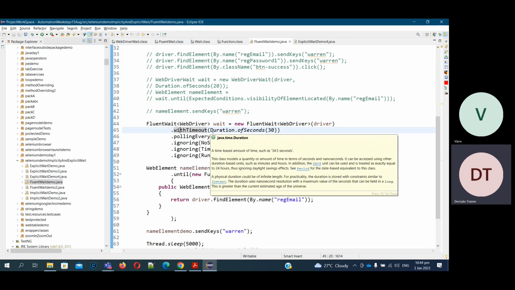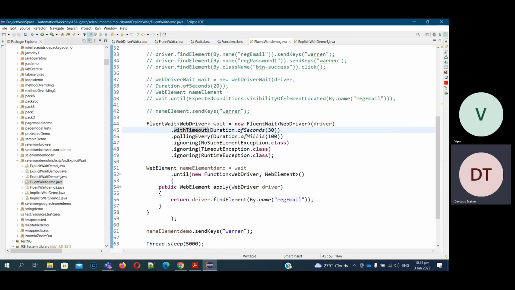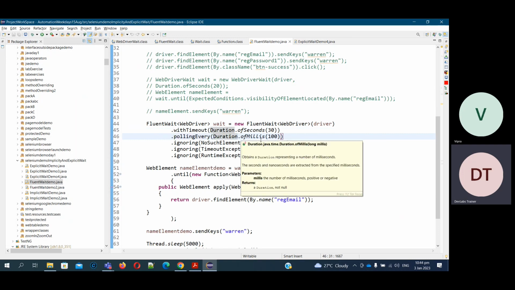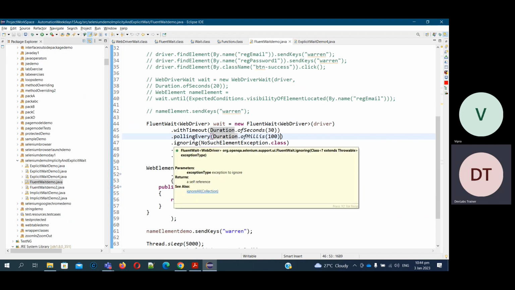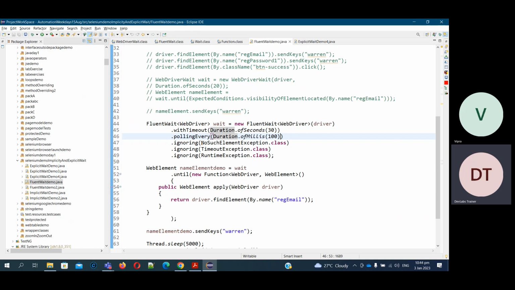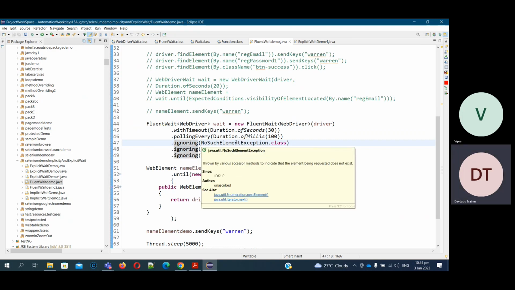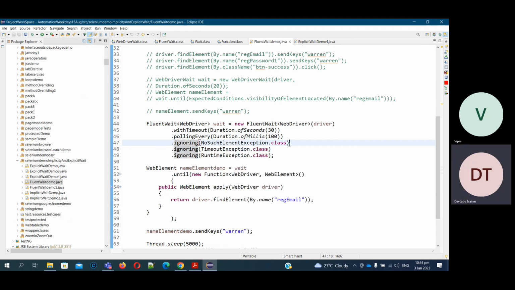So I'm saying timeout 30 seconds, pollingEvery a duration of milliseconds. I'm saying that every 100 milliseconds, you go and check whether the element is coming or not. Then ignoring: what kind of exceptions you want to ignore, that also you can say. The name of the exception and .class you have to write like this. This is the syntax. This is something new for you, but you just have to learn how to use this. So ignoring NoSuchElementException.class.